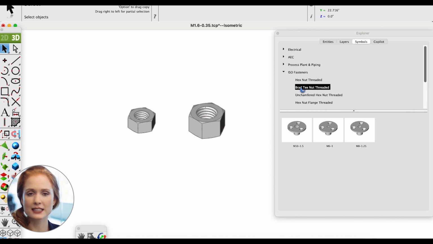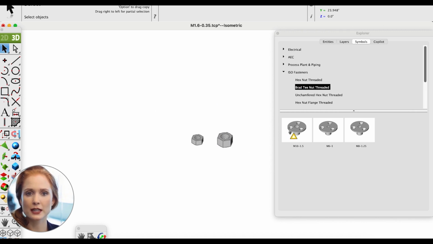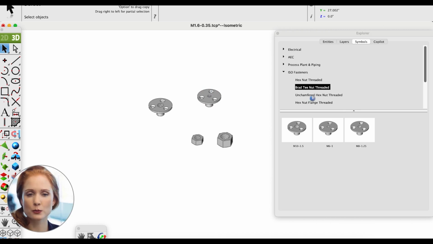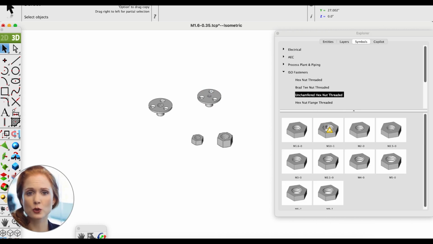Choose the Hex Brad T Nut Threaded option. Place it in the workspace and show its unique features compared to the standard hex nut. Let's explore different fastener components available in the ISO part library.